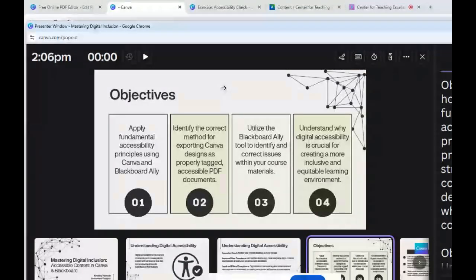Our objectives today: we're going to apply the basic accessibility principles, mainly focusing on Canva and Blackboard Ally. How many of you have used either of the two? A little bit of Canva? How do you like it? I thought it was pretty cool. It was pretty intuitive. I used it to create just some handouts and things like that. It seems to be getting more popular as well.